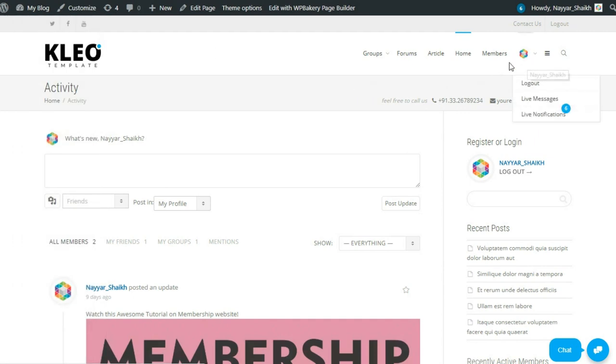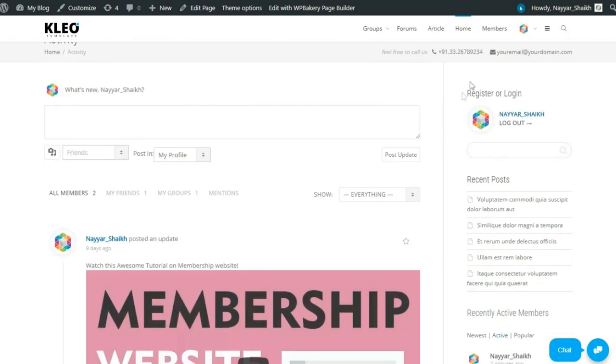And also, as I said, we are getting this beautiful icon or logo over here, and when we hover over this, we get more options like logout, live messages, live notifications, and so on. So this is how the changes take place. And also, the sidebar is gone.